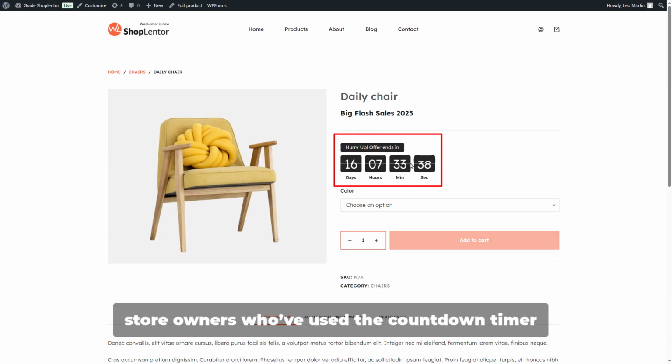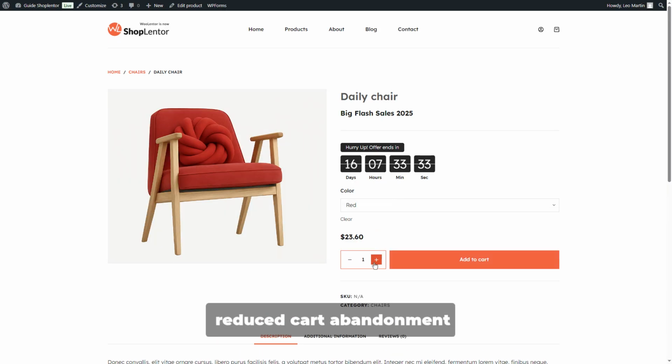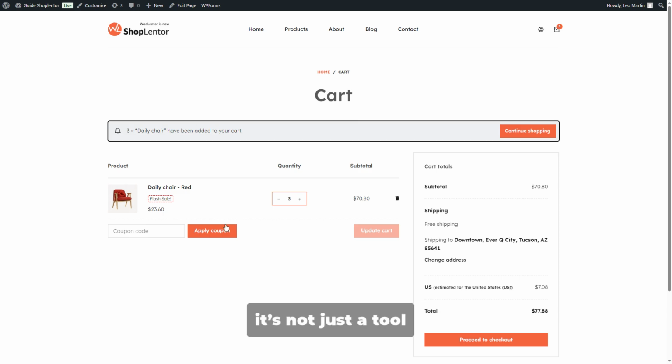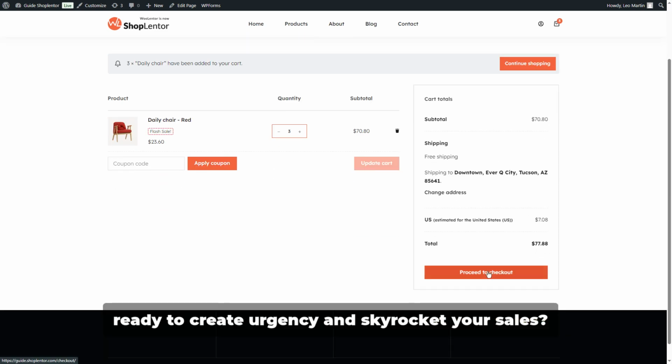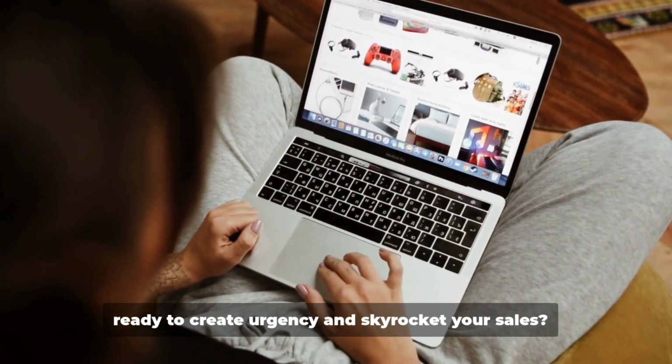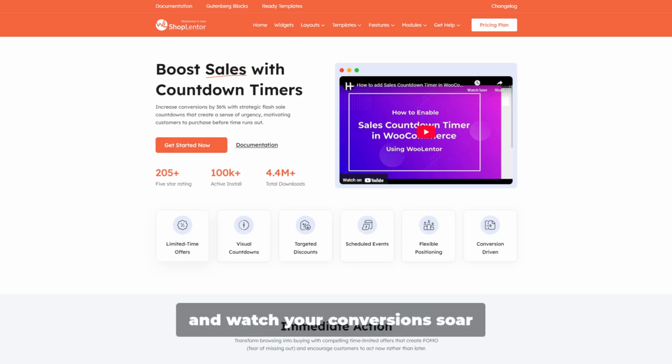Store owners who've used the countdown timer report a significant increase in sales, reduced cart abandonment, and more customer engagement. It's not just a tool, it's a strategy for growth. Ready to create urgency and skyrocket your sales? Set up the sales countdown timer with ShopLentor today and watch your conversions soar.